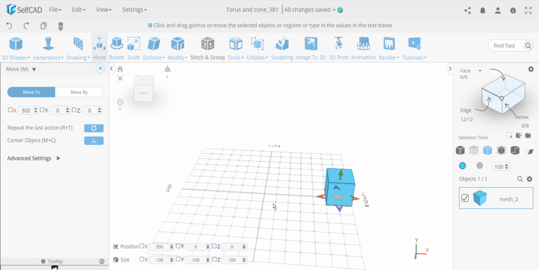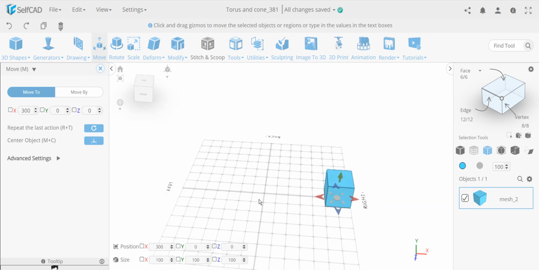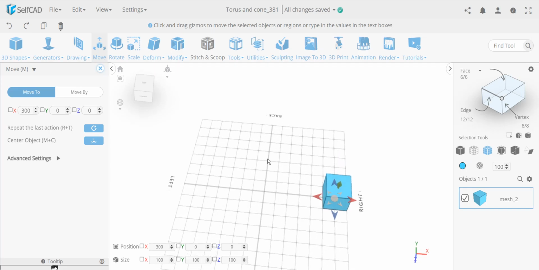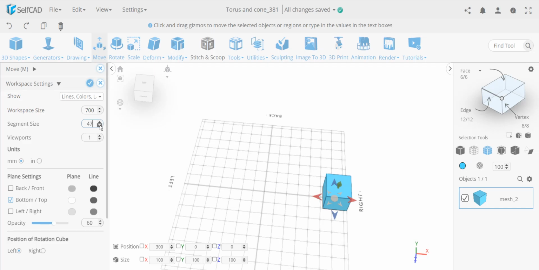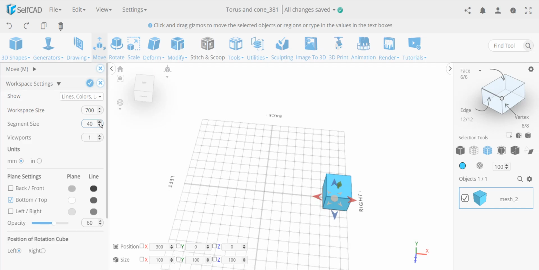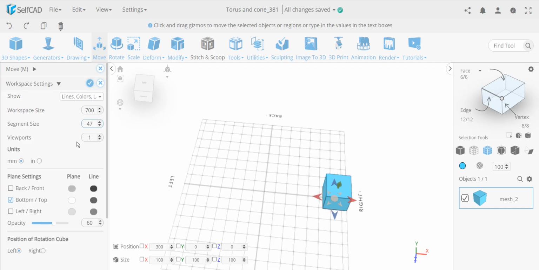So what's happening here is that we measure from the center of the scene, in the middle where these two big lines intersect, this cross section. You can change all of these in the workspace settings to set how the grid looks: the workspace size, the segment size, how big each segment is, how many segments you want to have. Again, not to go into this now, but you can change basically everything.